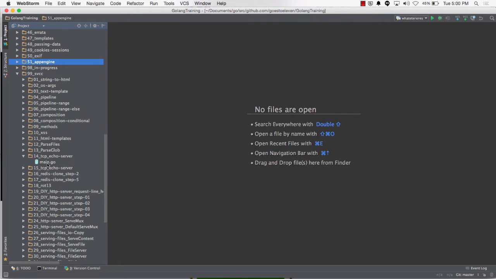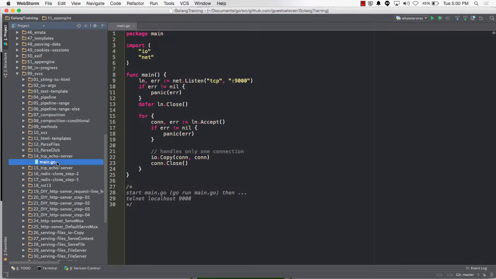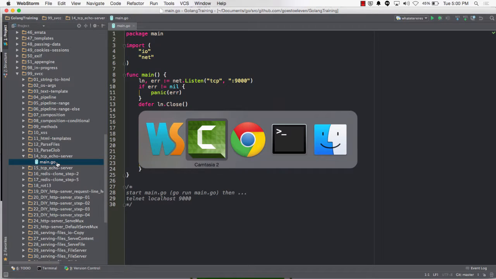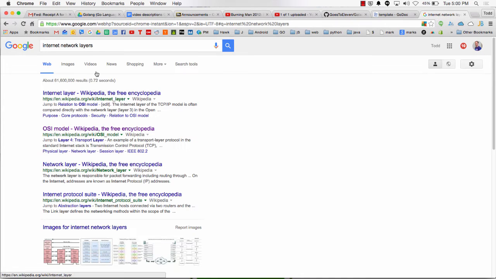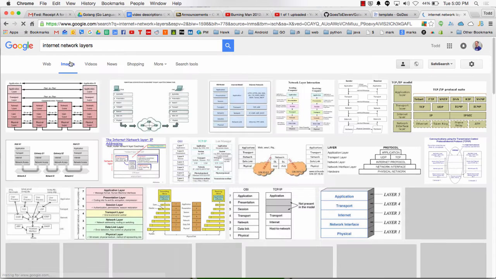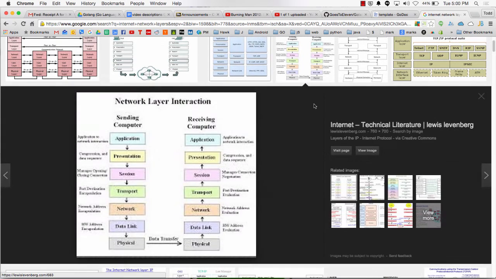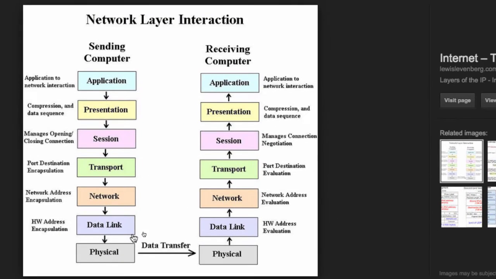Okay, this is kind of fun too. Here we're going to create a TCP server. If you look at internet network layers, I like the way that one looks. So we have physical, data, network, transport, session, presentation, application.